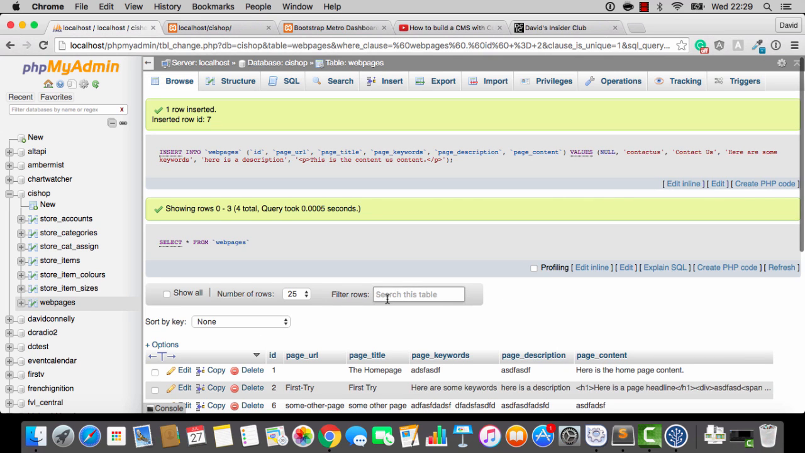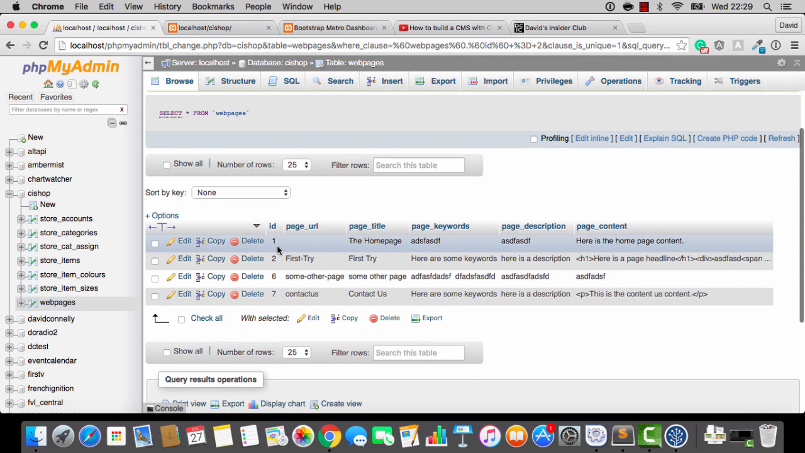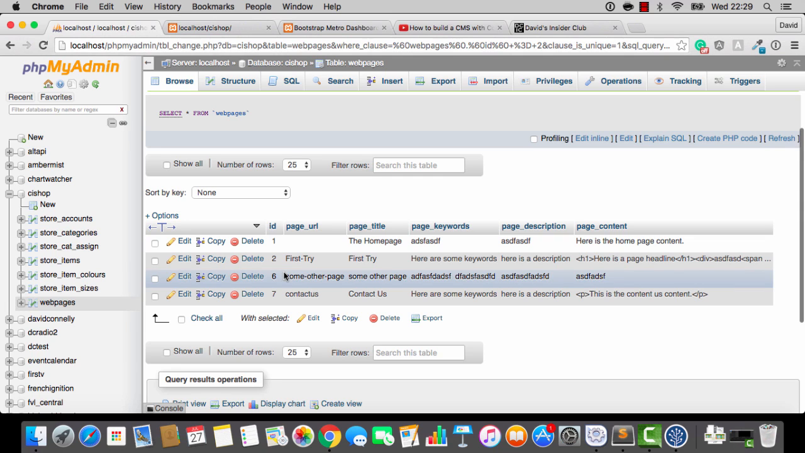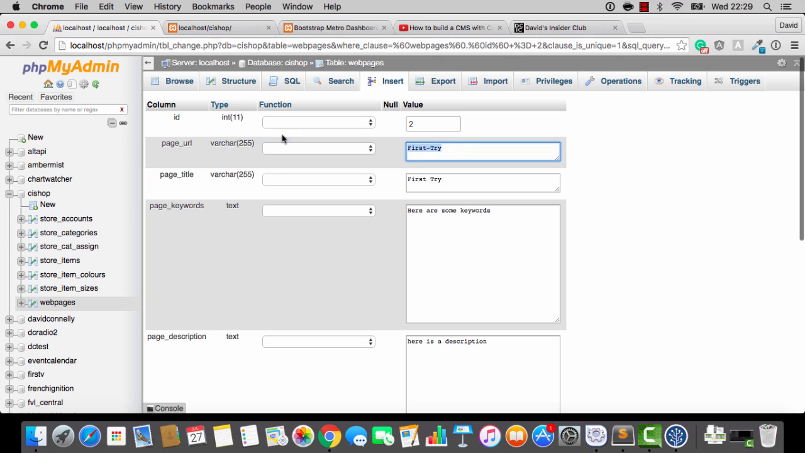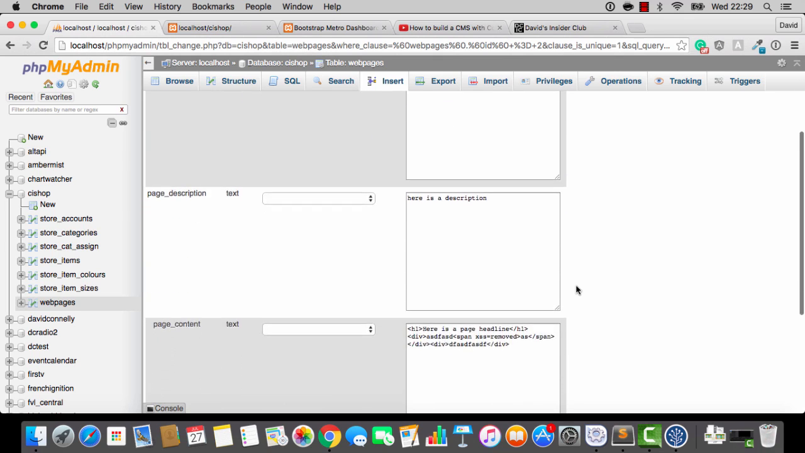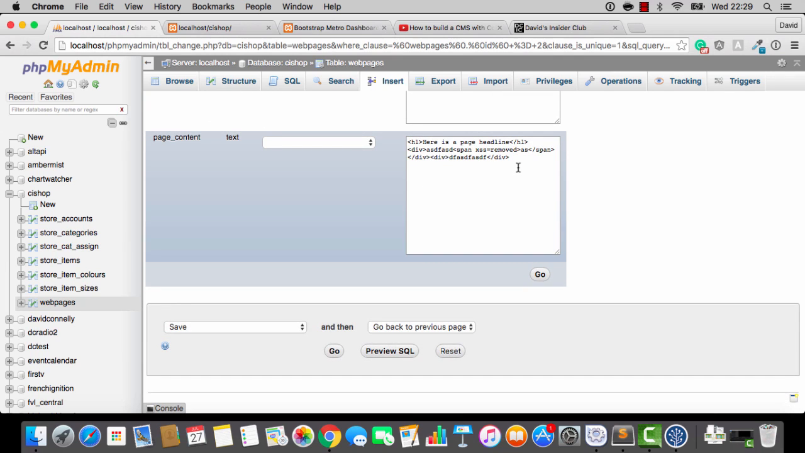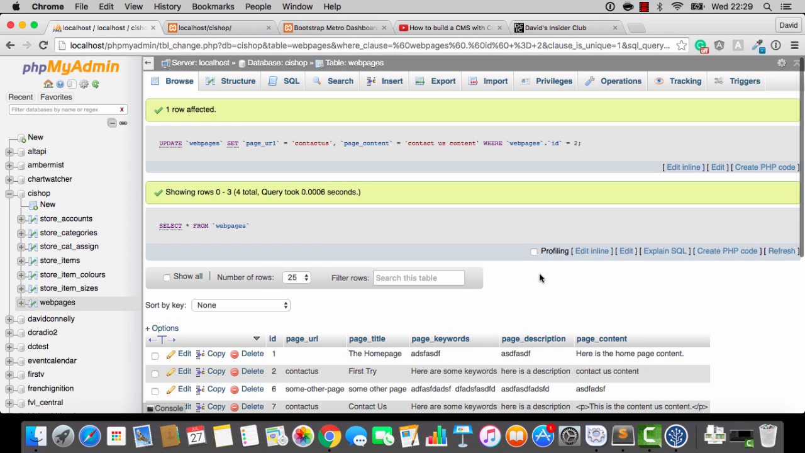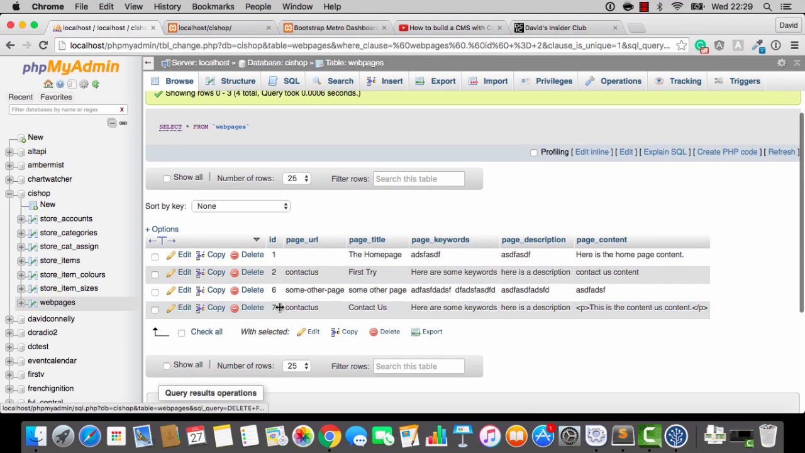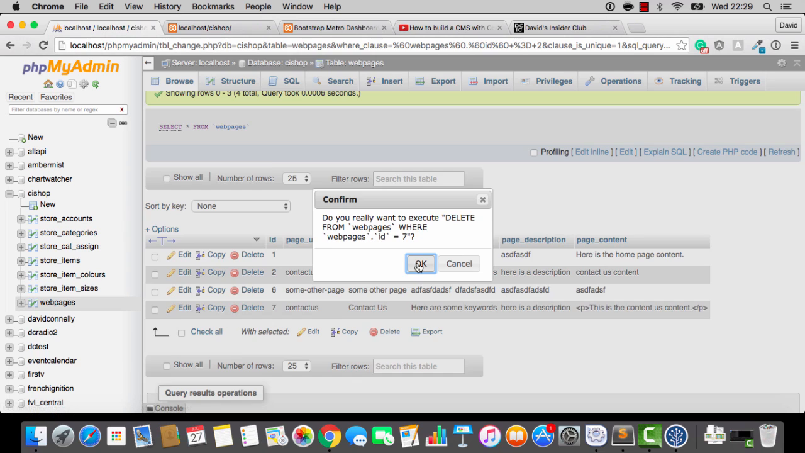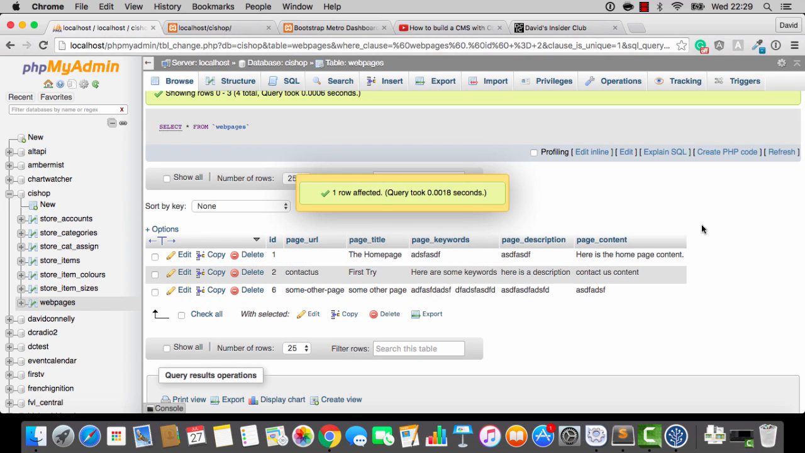So both of these pages have IDs of 1 and 2, and hang on, it never changed the page URL. Give me a second here. Let me do that again. Did I forget to change that? Page URL, Contact Us. Why did it do that? Let me try that again. Contact Us content. All right, sorry, I accidentally inserted a page. Sorry about that.